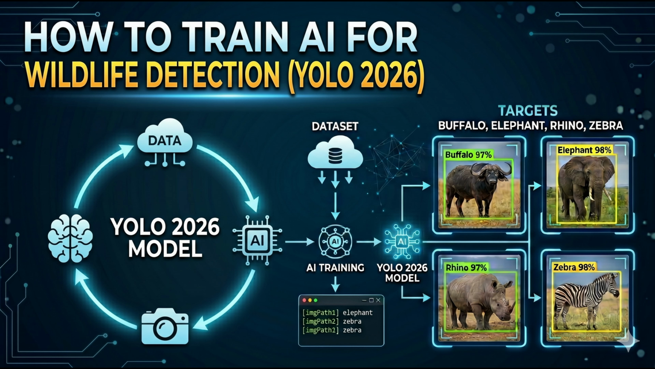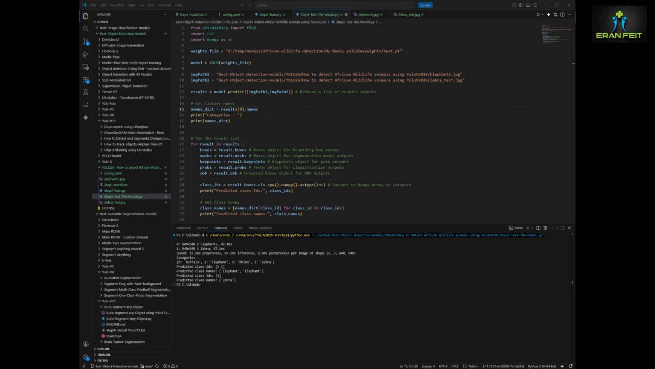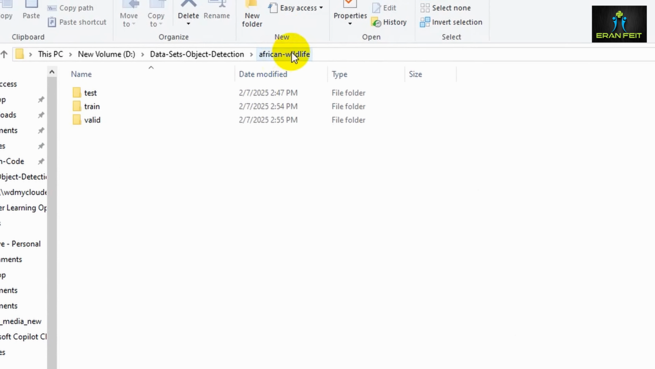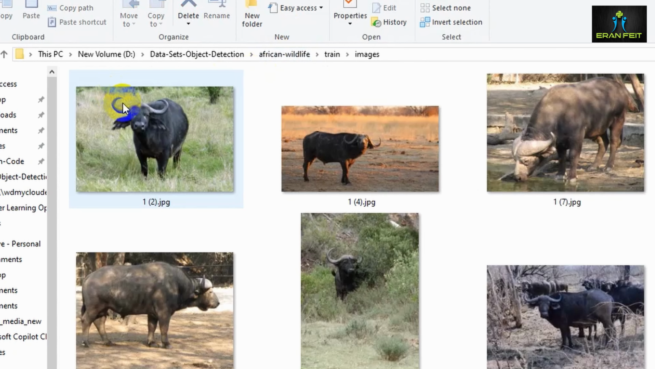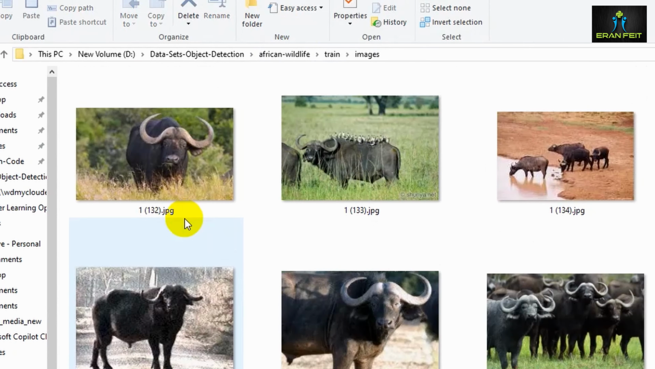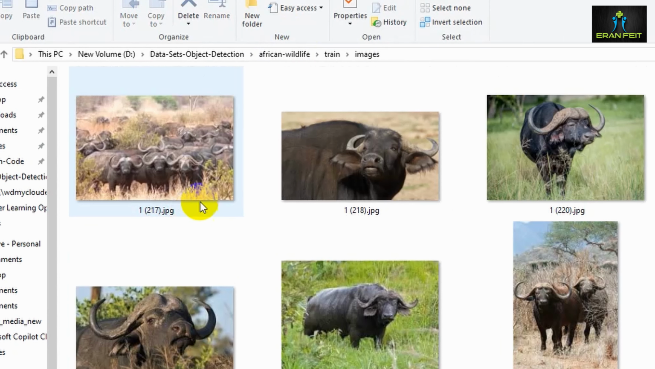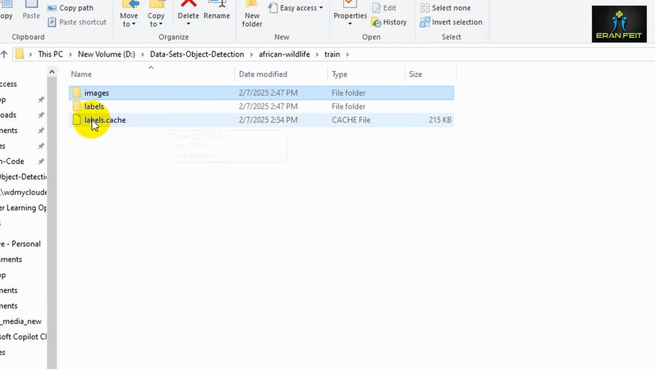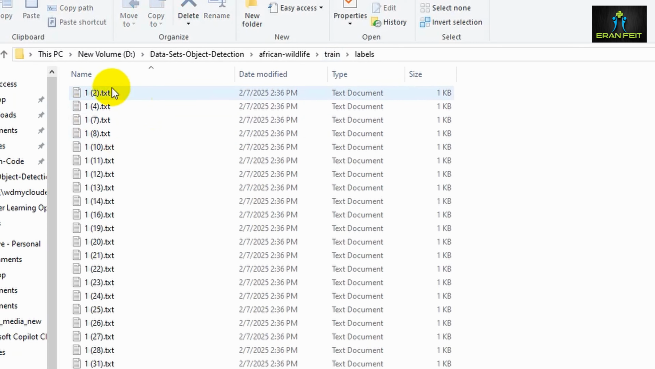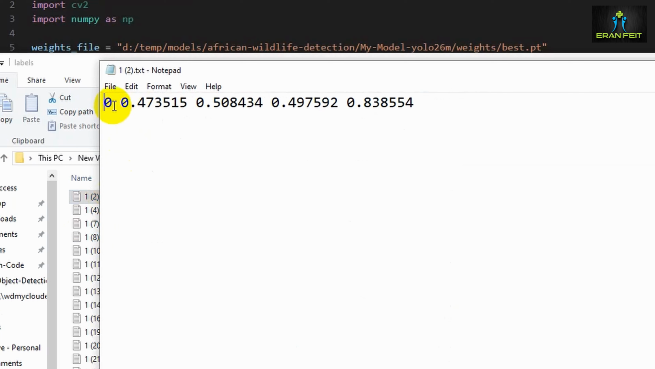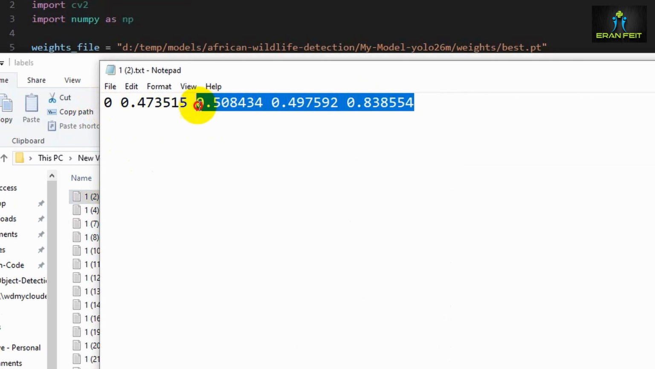So let's run a short demo and explain what we are going to do today. We are going to use the African wildlife dataset. Here are some sample images. We have several thousands of images, and for each image we have its own label, and this label contains the category ID. For example, this one is category 0, and here are the bounding box annotations for each object inside any of those images.